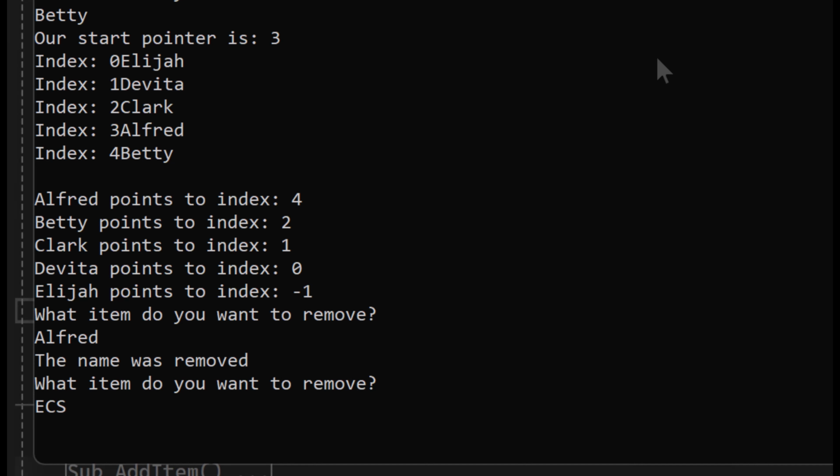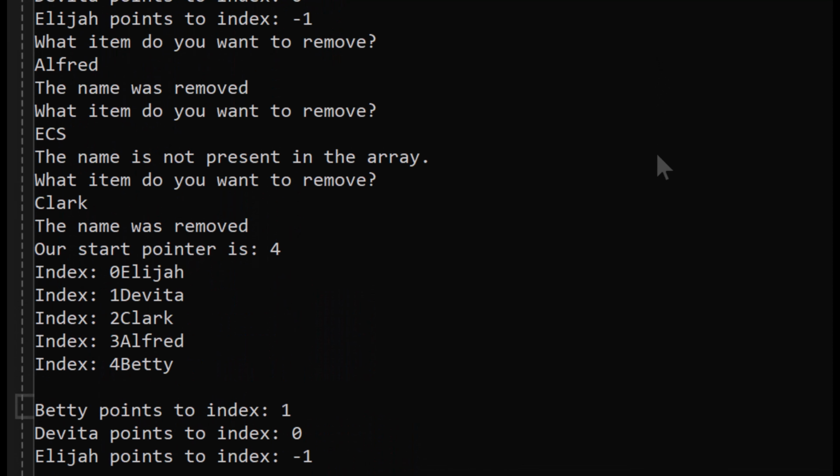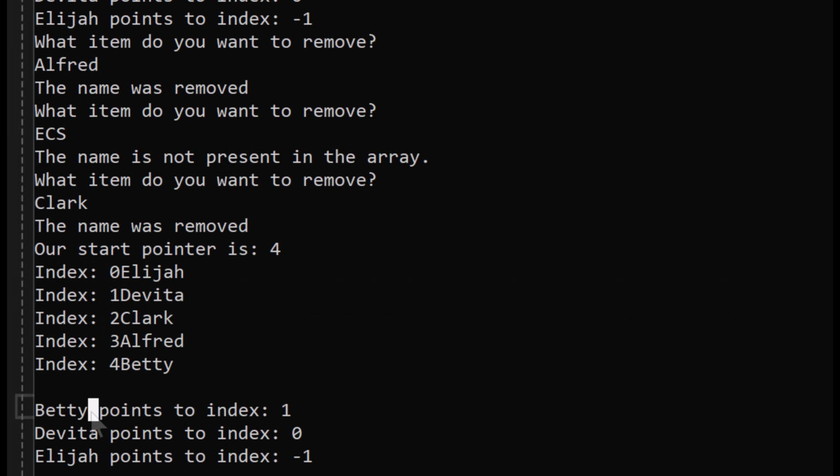We should get a message saying name is not present in the array. It's actually not present in the list. That's what we should say. And then we're going to remove Clark. Now, these pointers should be updated. Notice our array still has the names, but it's not about what's present in the array. It's about traversing the linked list and checking those pointers. So we can see Betty, Davida, and Elijah are in alphabetical order, which means our start pointer was updated correctly, as well as Clark when we skipped over him.